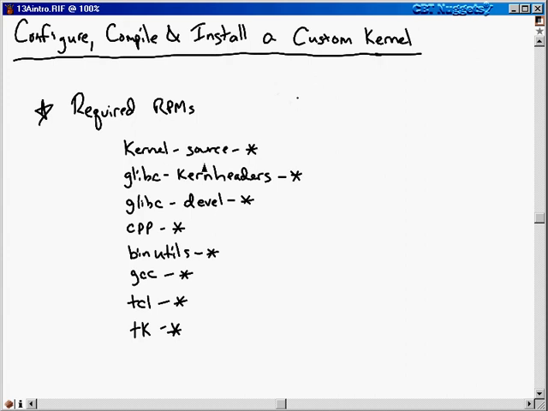Alright, so let's just go over what each of these things are. Kernel source, and notice I've written it as kernel-source-star. The star is just representing the version number. So if you were going to check whether you have this particular package on your system, you could use an RPM command. You could say rpm -q kernel-source-star. And this will tell you whether you have the kernel source on your machine, and it will also come back and tell you what version it is.